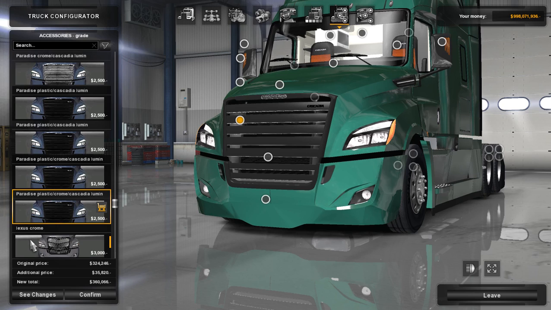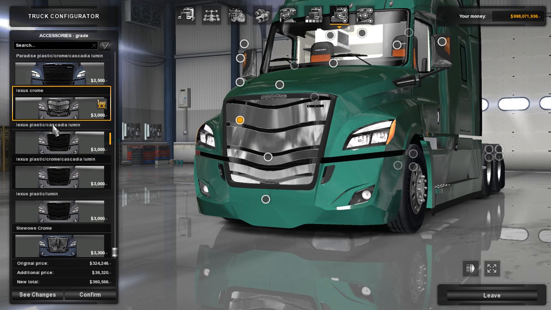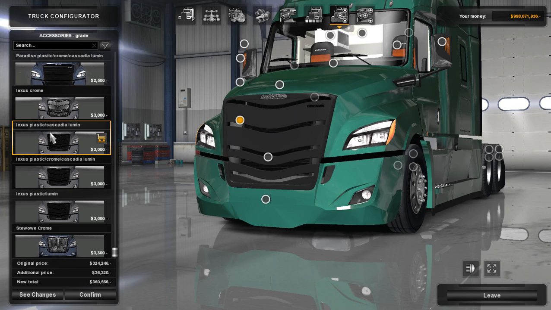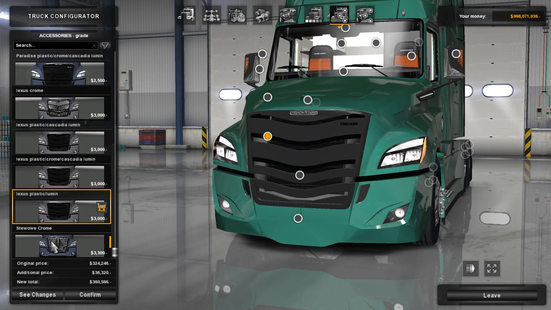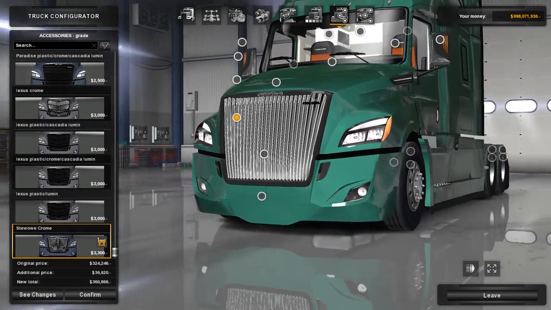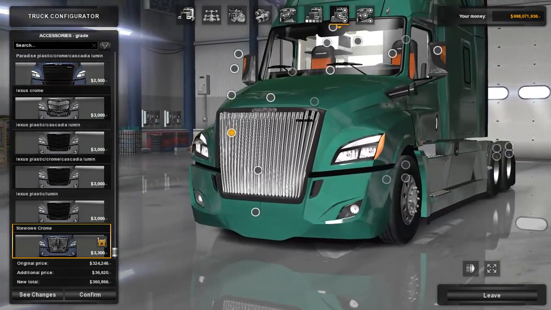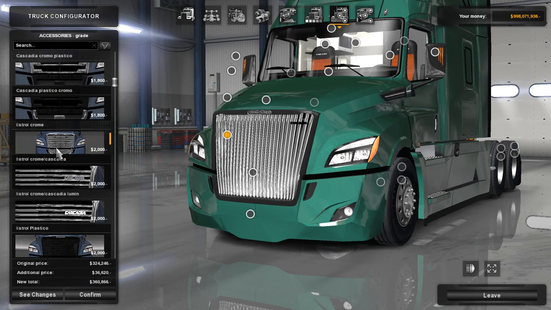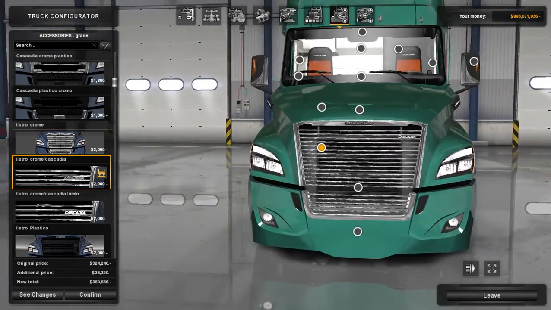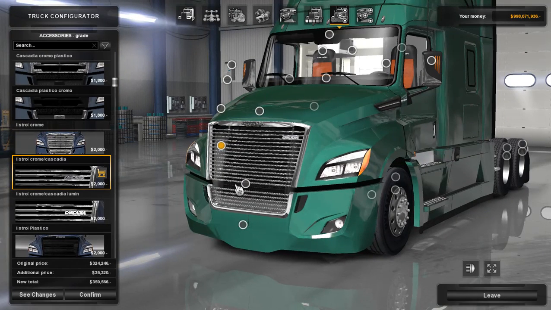Then we have the Lexus chrome. We have the Lexus plastic. We have the Lexus plastic and chrome. And then we have the Lexus plastic and aluminum, I guess, or plastic. And then we have the Stuow chrome, I guess that's how you pronounce it. So there's that one too. I don't really care for that. That doesn't fit my bill. So I'm probably going to go back to this chrome one with the chrome Cascadia up there. I think that looks pretty neat, so I'm going to go with that one.